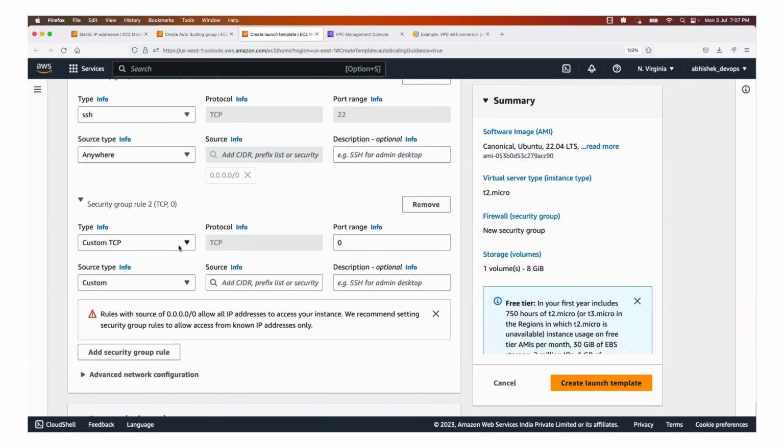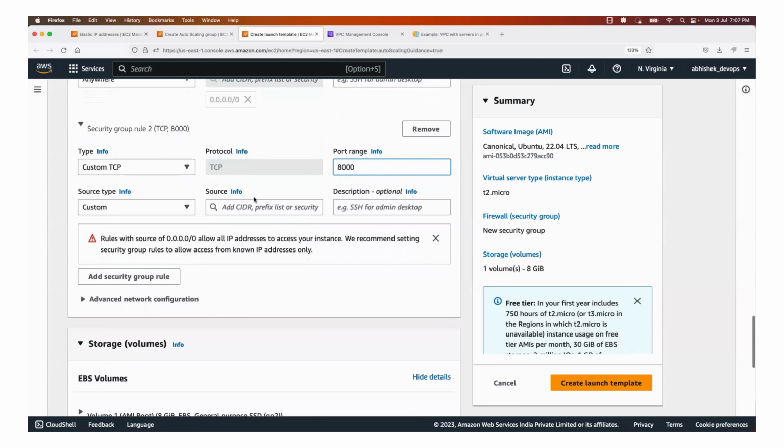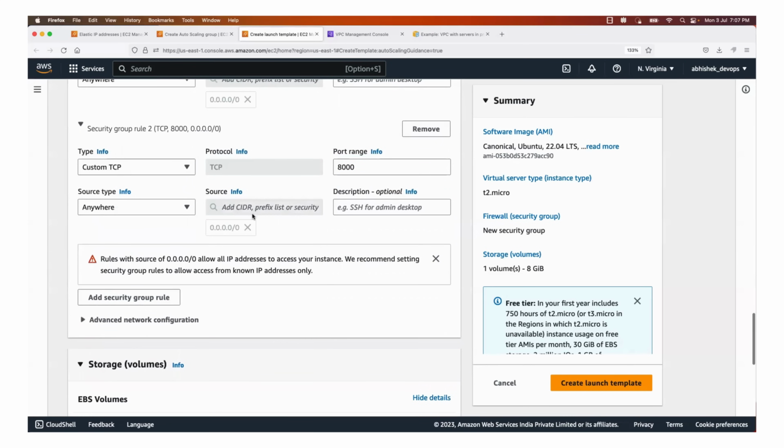So I'm going to deploy a Python application, very simple one. So I will open port 8000. So custom TCP port range 8000. In your case, you can change this according to the application that you want to deploy. And again, let me put accessible from anywhere.